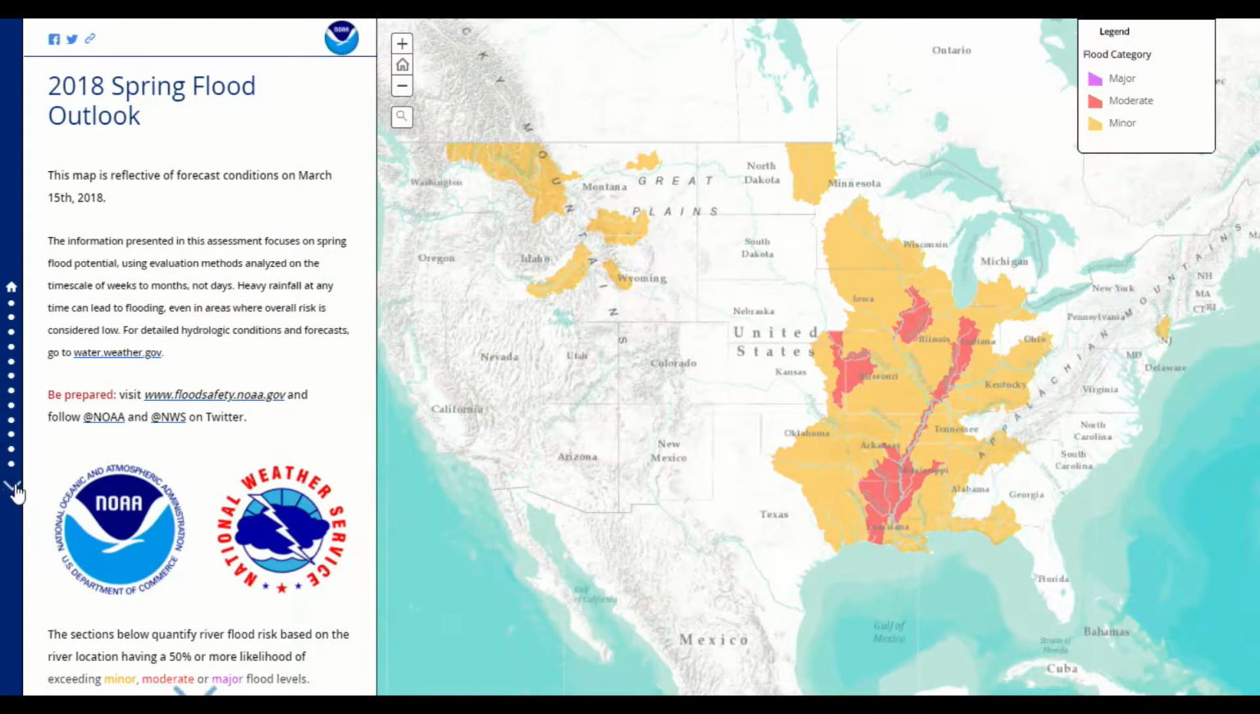This Story Map Journal is a dynamic web mapping application portraying flood risk for the 2018 spring season in the continental United States. The assessment presents an overview of the analysis of flood risk for spring 2018, which integrates late summer and fall precipitation, frost depth, soil saturation levels, stream flow, snowpack, temperature, and snowmelt.